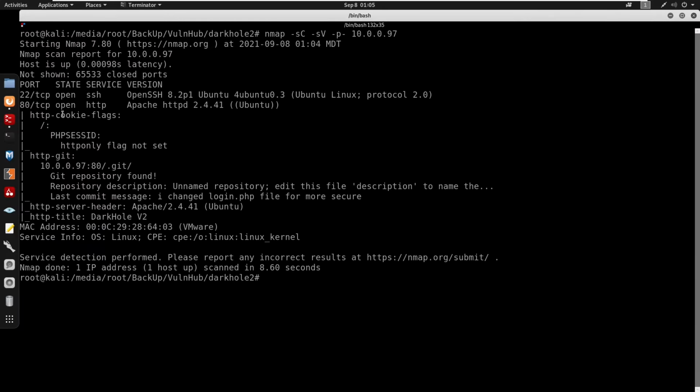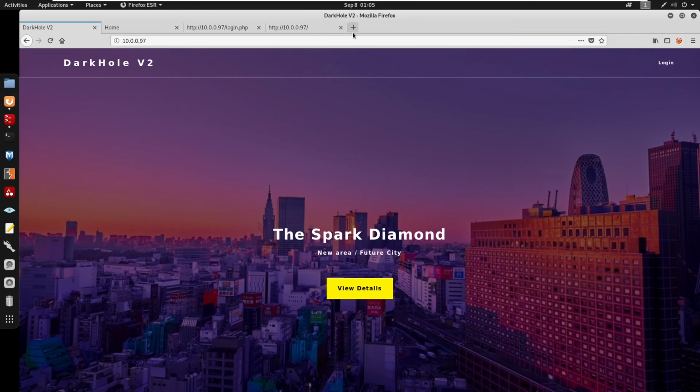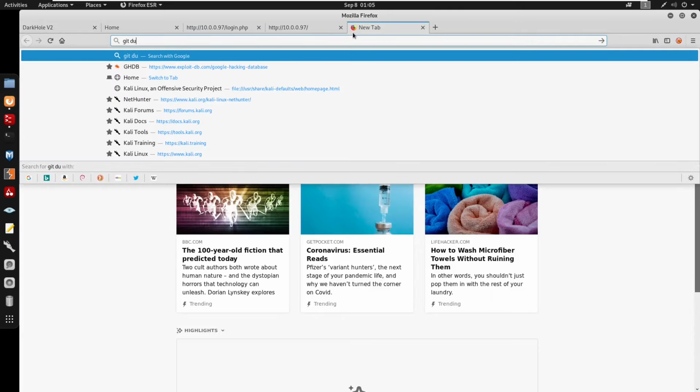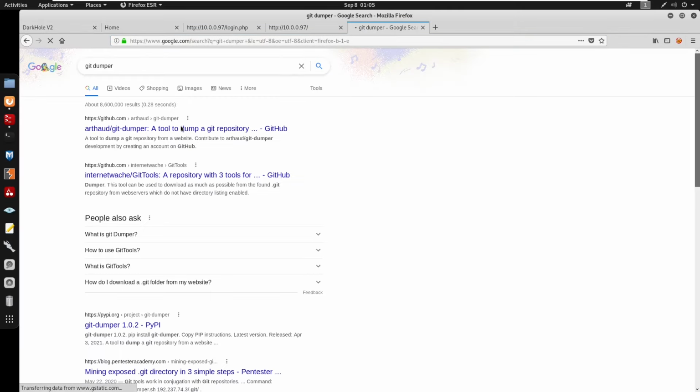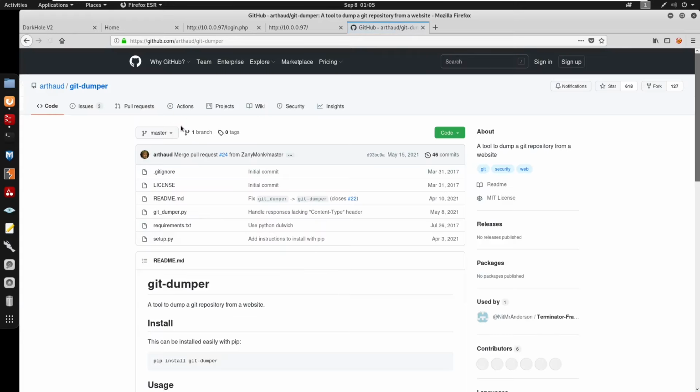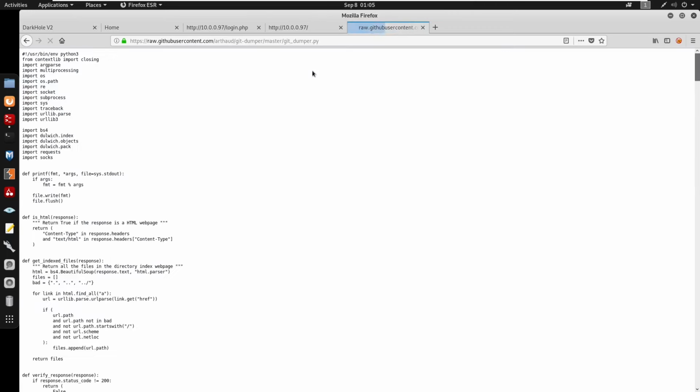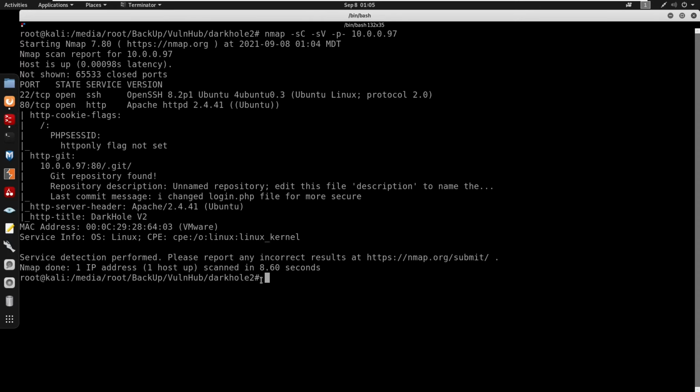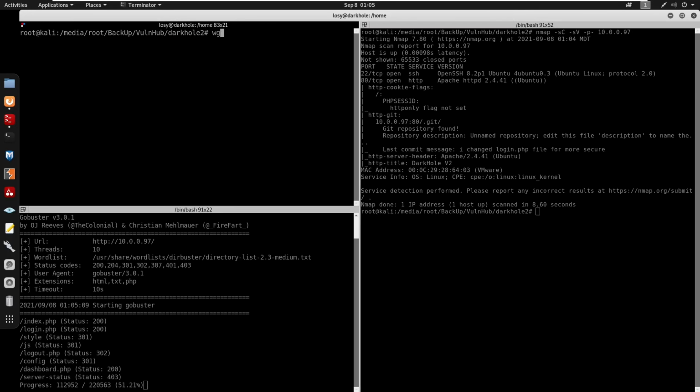Looking at the ports, we do have port 22 open for SSH and port 80 open for HTTP. It does seem like we did find a Git repository. Anytime I find a Git repository, I like searching for a git dumper. There should be a repository for this. We can just go to raw, and wget this onto our machine.